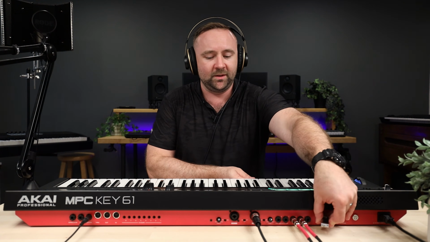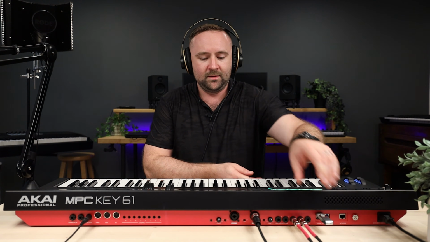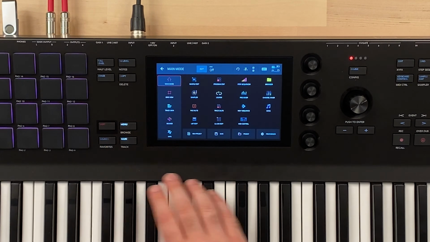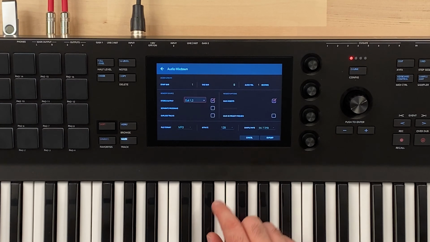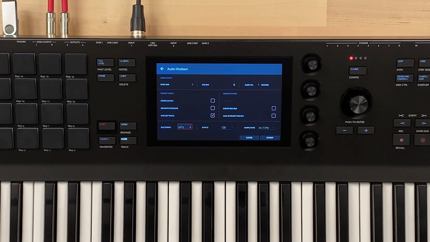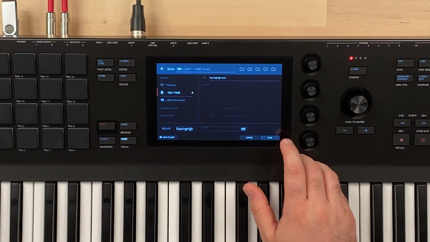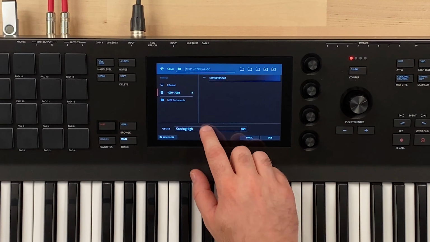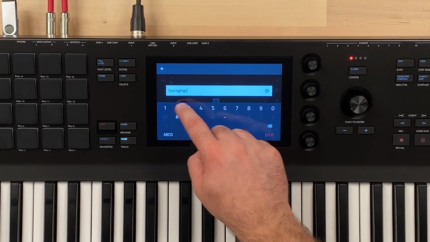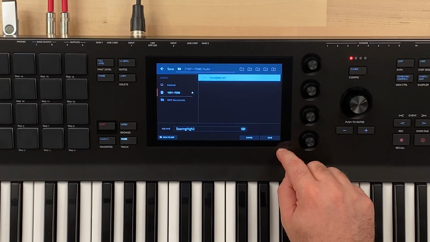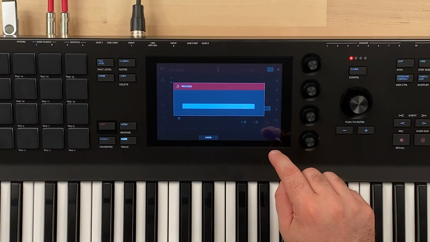We're going to throw this USB drive back in here. We're going to go back over to our menu, save, audio mix down, but instead we're going to say explode tracks. So what we want to do here is actually explode the tracks out so we can bring each of these audio tracks into our DAW in separate tracks. So we're going to tap on export, and we're going to say Soaring High. We're going to save.